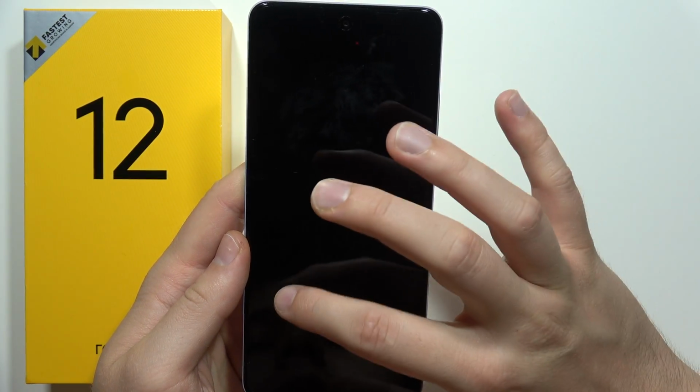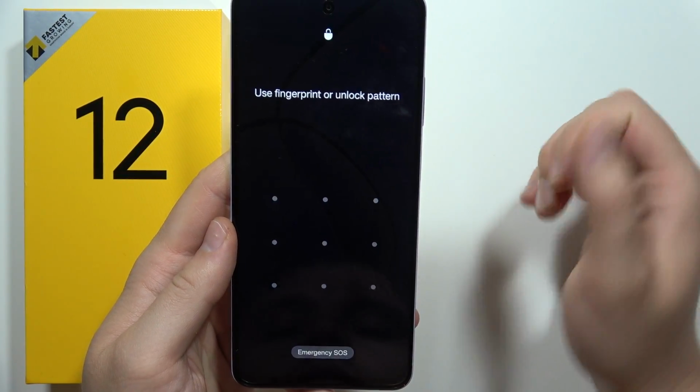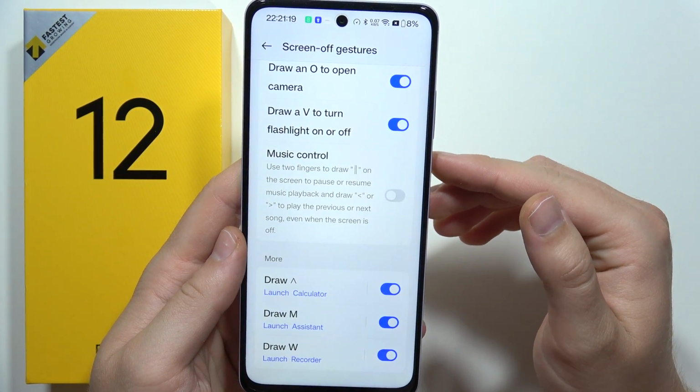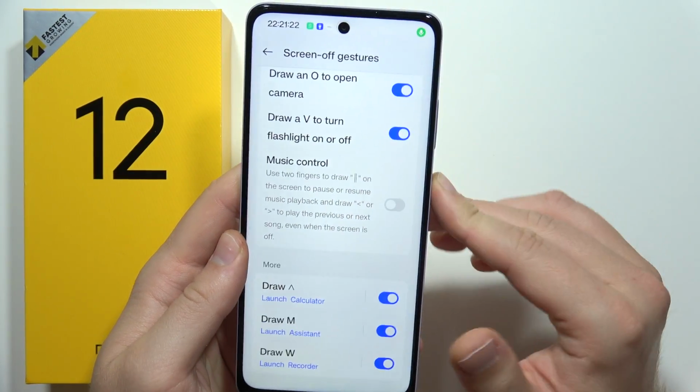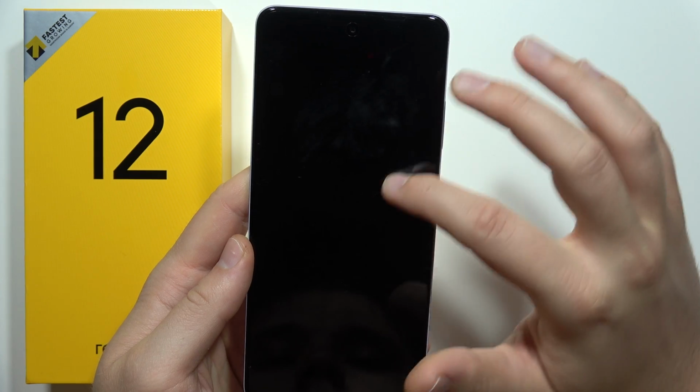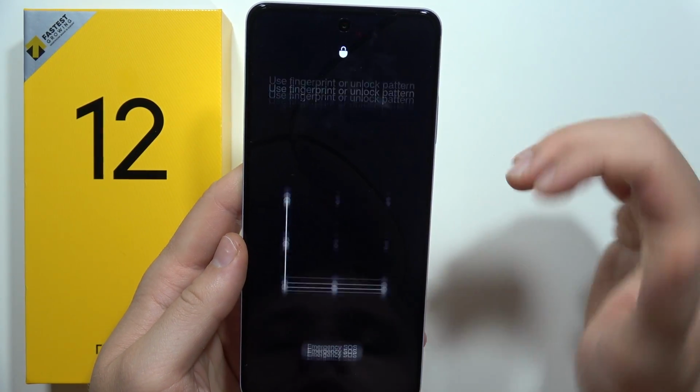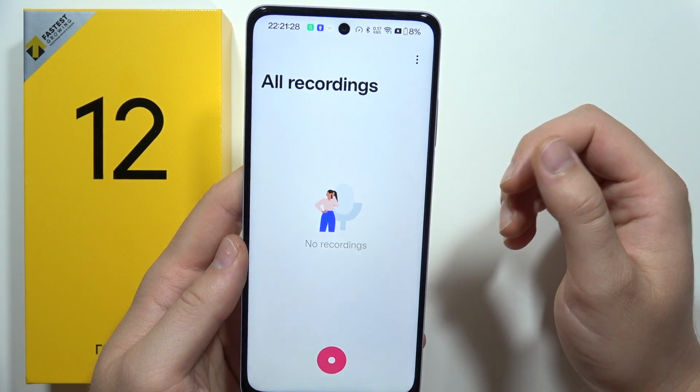Then we've got M. And the last one will be the W. Okay, so as you can see, that's how it looks.